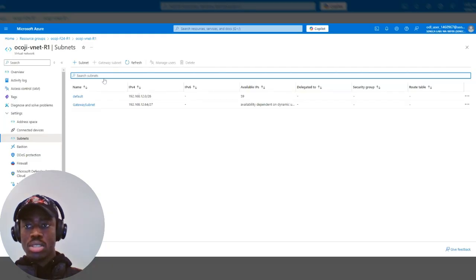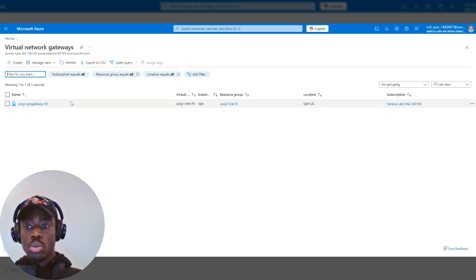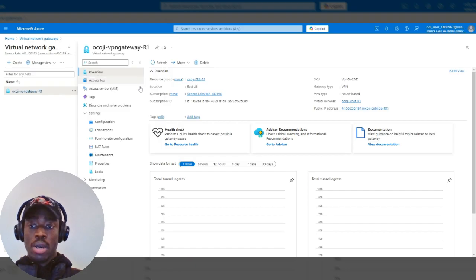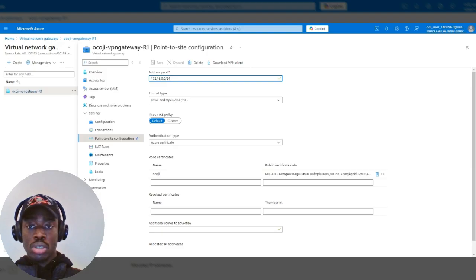After creating these subnets, I then proceeded to create a virtual network gateway for my region 1, through which I would create the VPN. So I started by creating a virtual network gateway on the gateway subnet I created for my virtual network one. Then I went to the point to site configuration, through which I added an address pool. I put in a tunnel type, which I specifically focused on the OpenVPN SSL. Then I used an Azure certificate.